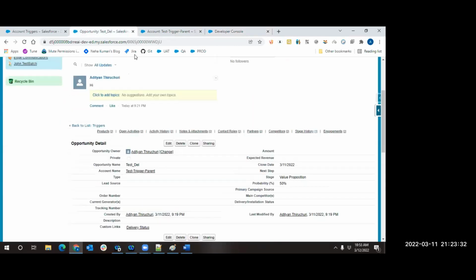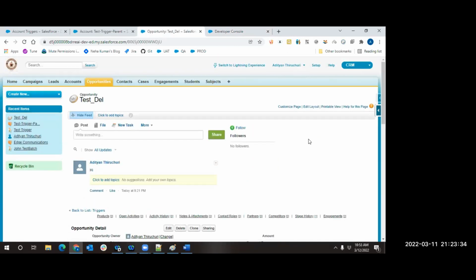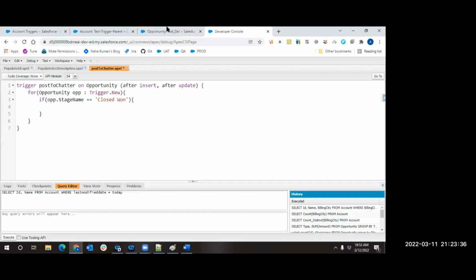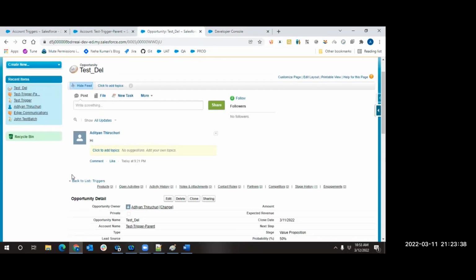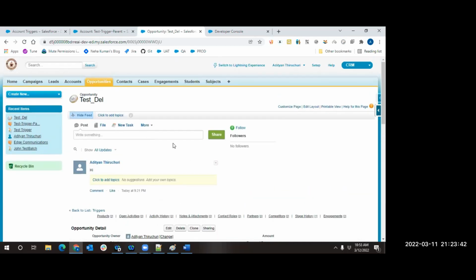Now how should I post something into chatter? By using Apex. I will tell you, for everything you see in Salesforce, there is an object internally. You might be feeling that these are tabs, but let me tell you, tab is also one object. You might be feeling that these are apps, but app is one object. Classes, one object. Pages, it is an object. Role, it is an object.